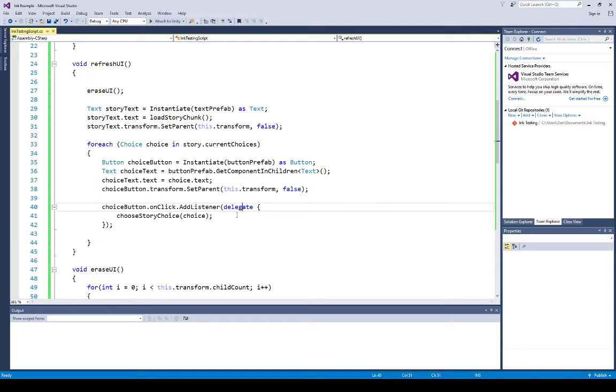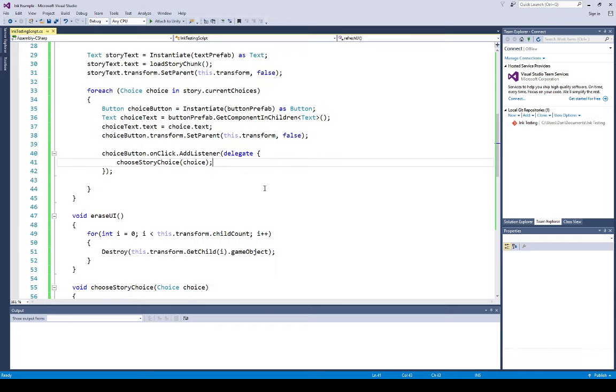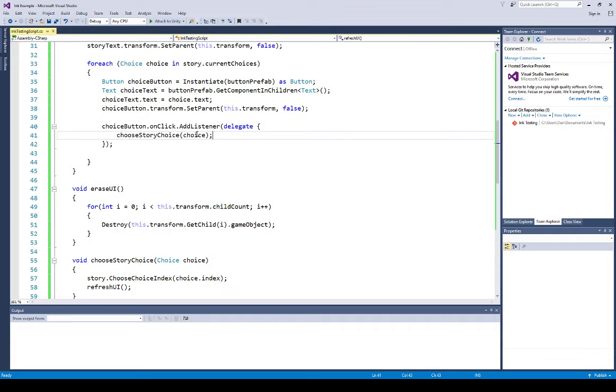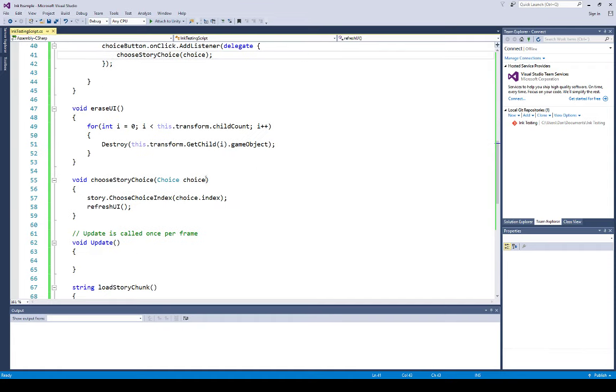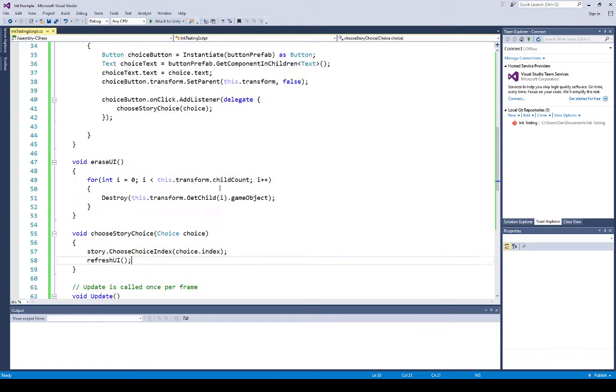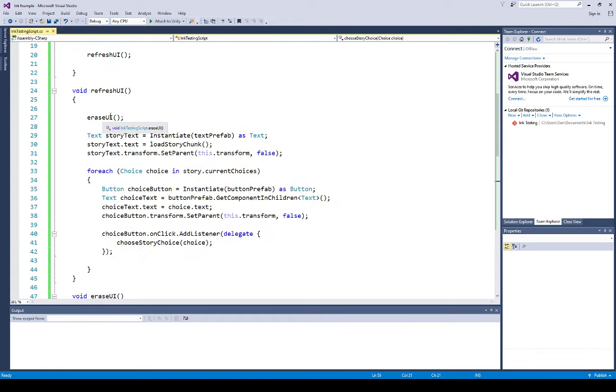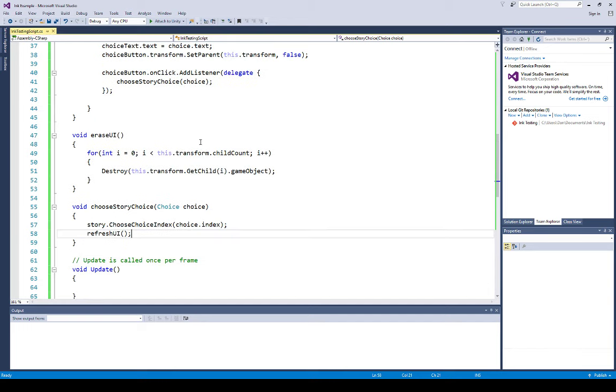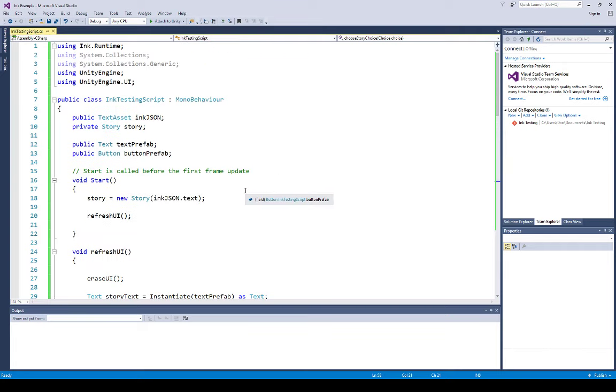Then we added an event listener using a delegate, which allows us to use a method as a parameter to another method, and said, okay, whenever this on-click event happens, choose story choice, sending in a choice object. Down here in story choice, we said, okay, this will be the index it uses, then refresh the UI, which kicks us back to the top. It erases any of the current UI by going through any of the children that are part of its transform, destroying them, and then redrawing them each time.